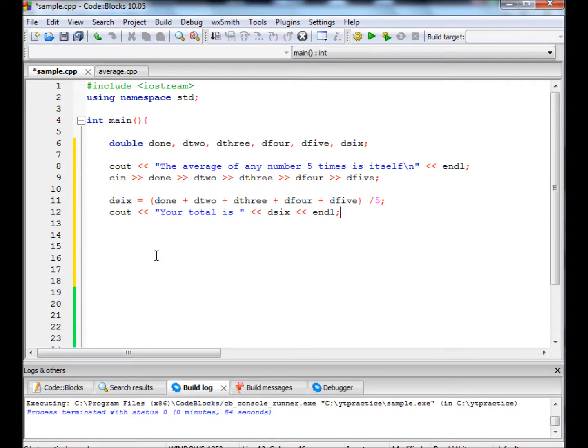Now that our code is typed up, I'm going to give you a quick rundown on what it does. Here, we're declaring our variables one after the other in the line. Then this line is going to print out its string. Then this line is taking the input from the user and assigning the variables to the values. So now we have our initialized variables at this point.